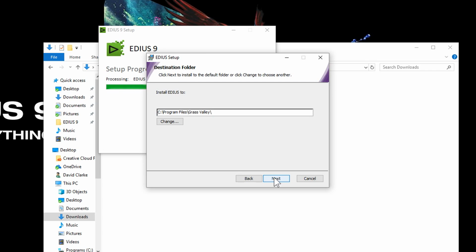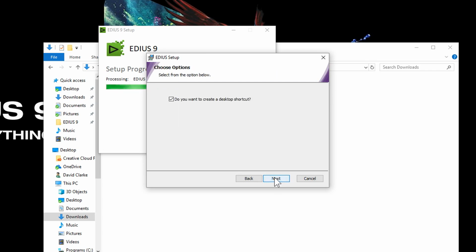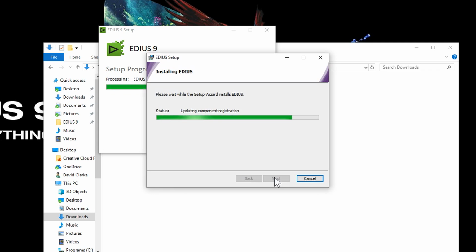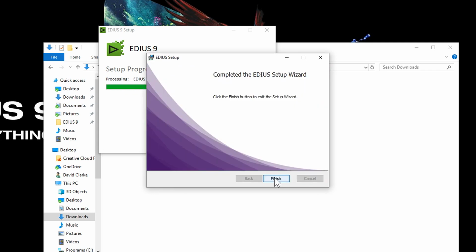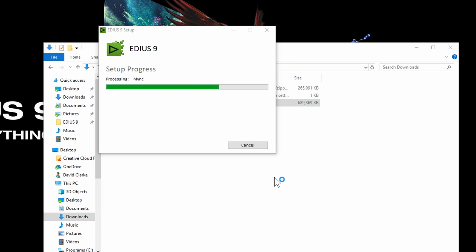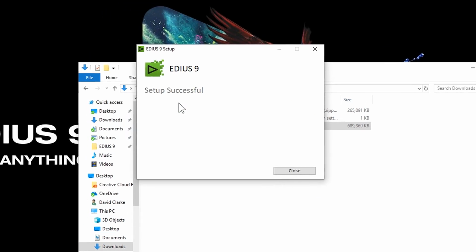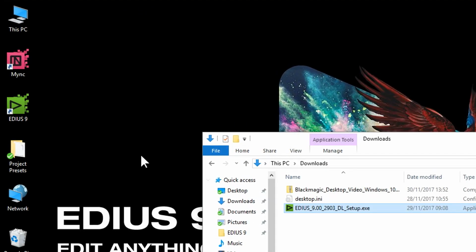I always let all programs install to the folders that they really want to go into. So basically I just click next, next and next, and off it goes and installs the program. Once Edius is installed, it's still got to install Mink, which is the cataloguing program that comes with it. So again, let it do that. And once it's finished, you should have two shortcuts on your desktop.